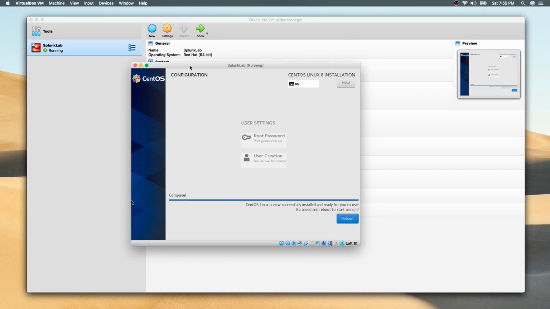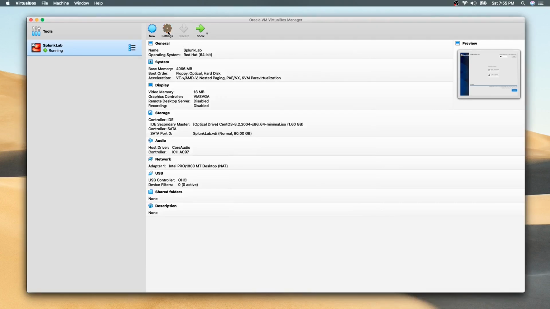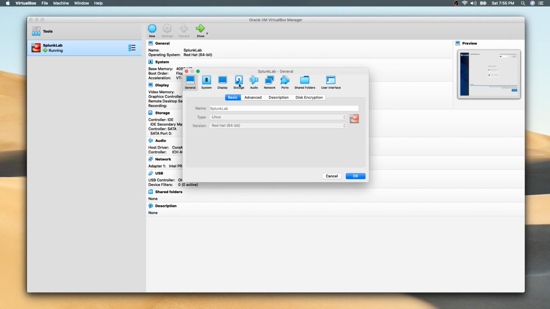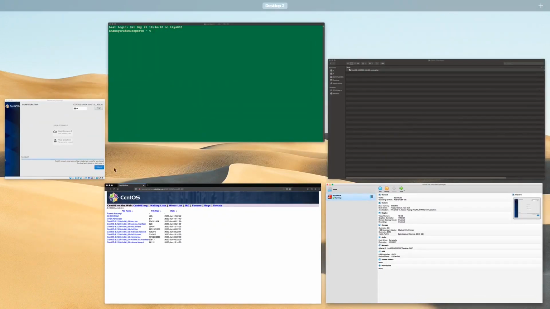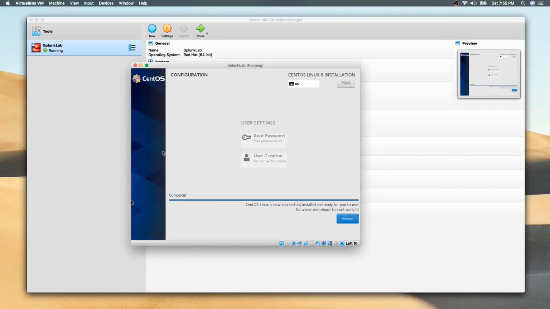Okay, the installation is now complete and it is asking me to reboot the system. But before rebooting the system, we have to remove the disk that is inserted. So I'll go to the settings, storage, disk, and on the right hand side here, we will remove disk from virtual drive. This will ensure that when we reboot the system, it will actually boot into the operating system rather than again reinstalling the OS. So now I'll issue the reboot command.